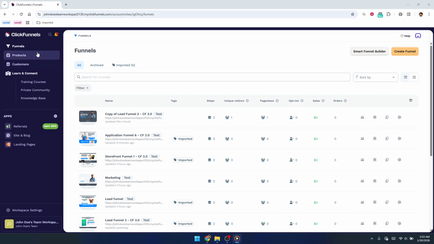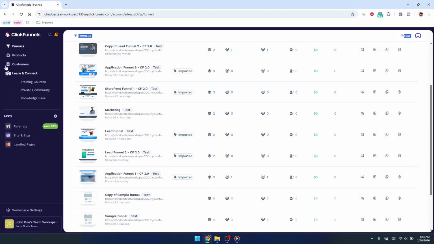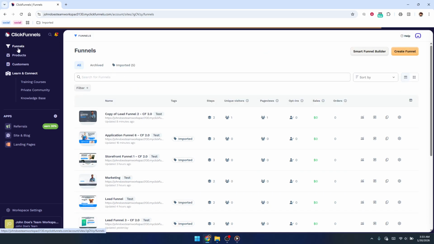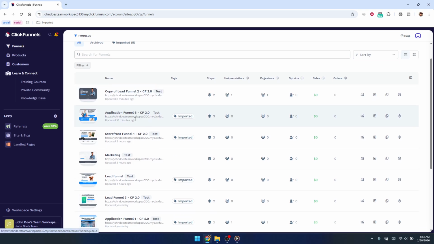First, let's access your funnel inside ClickFunnels. Start by logging into your ClickFunnels account and heading to your main dashboard. On the main navigation, look for the section labeled Funnels. Click on that, and you'll see a list of all the funnels you've created in your account. Take a moment to make sure you select the exact funnel you want to share, especially if you have multiple funnels that look similar. Once you've found it, click on the name of that funnel.